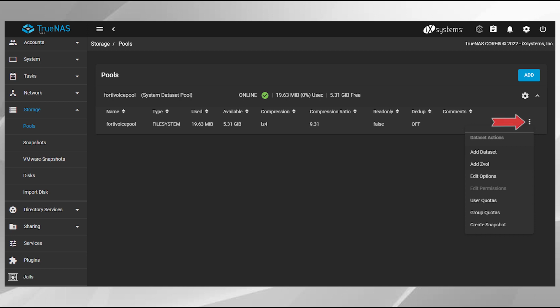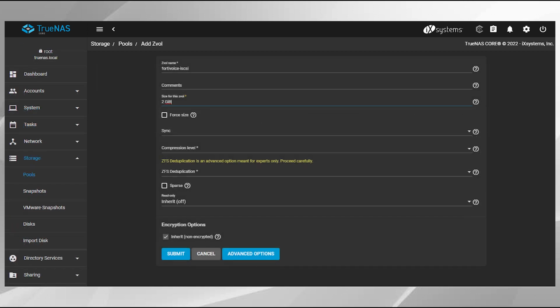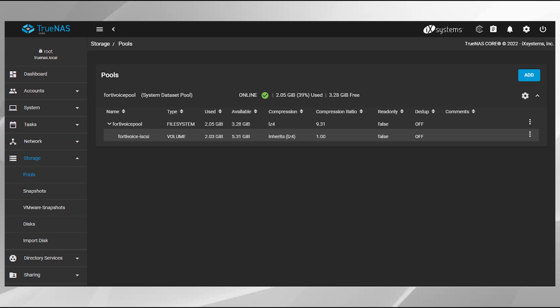Next, select the menu on the right-hand side, then add zVol. Enter a name in the zVol name section, then under size for the zVol, enter how much space you would like to use on your selected disk. Select Submit to create the zVol. zVol has now been added and is ready for use.